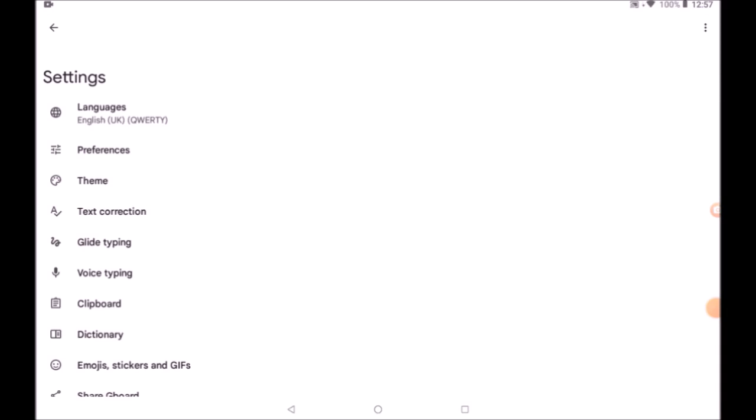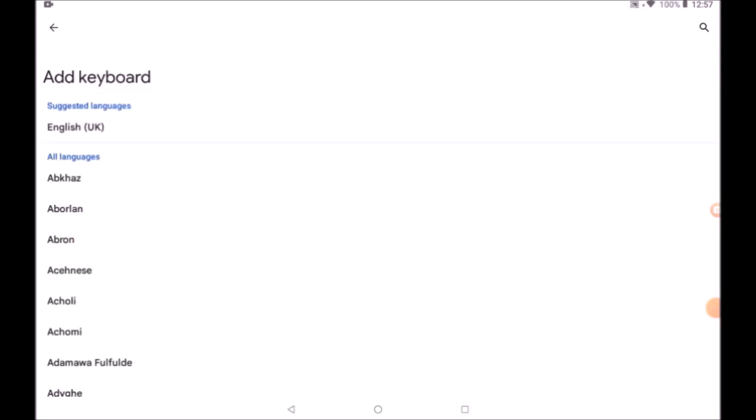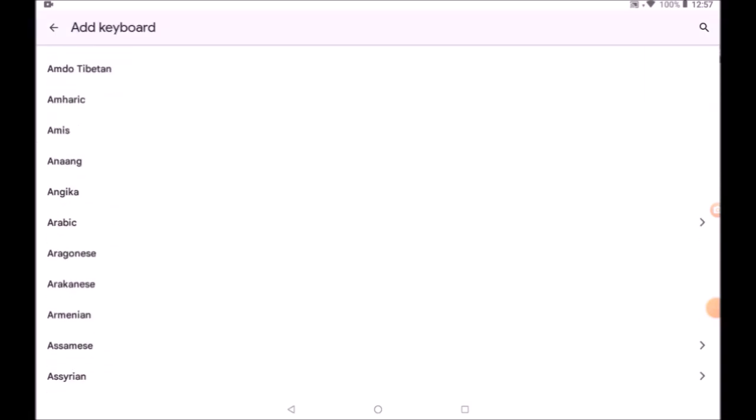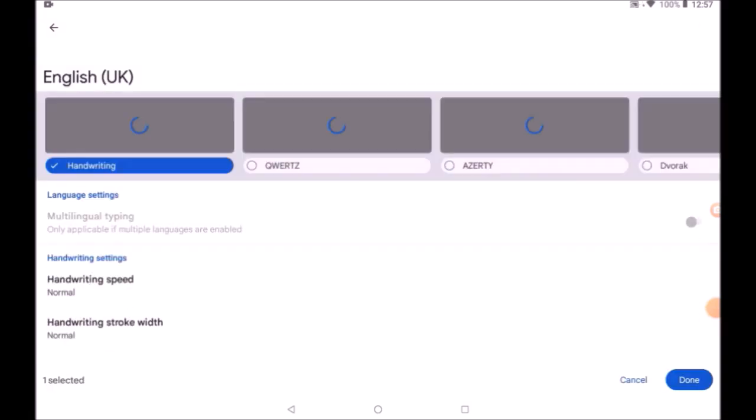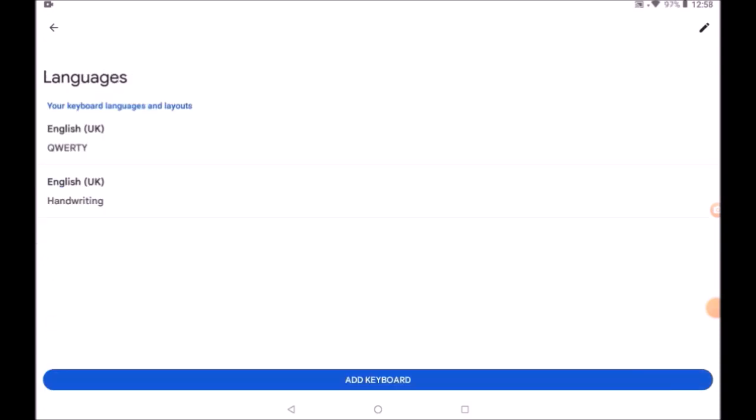So we'll go into languages first of all. And the languages gives me access to the various keyboards and languages and layout that we've got. As you can see, mine is set to English UK QWERTY. Down at the bottom there, I've got the ability to add a keyboard. So here I've got the available keyboards in lots of languages that I can choose. But what I've also got is inside of English, I can also choose to add a handwriting keyboard. And that's what I'm going to do at the moment. So I select the handwriting keyboard, click on Done, and there it is. I've now got an English handwriting keyboard.